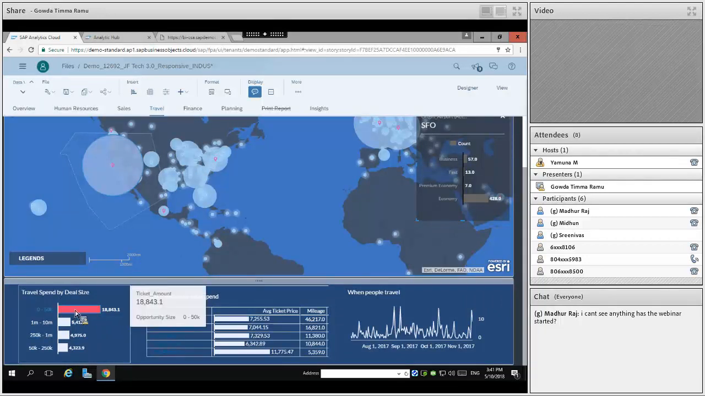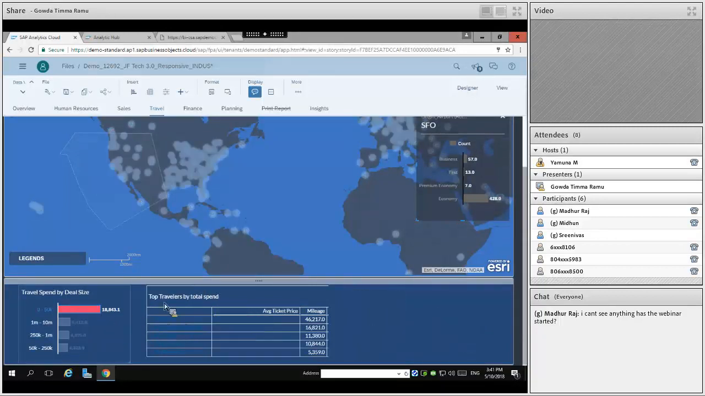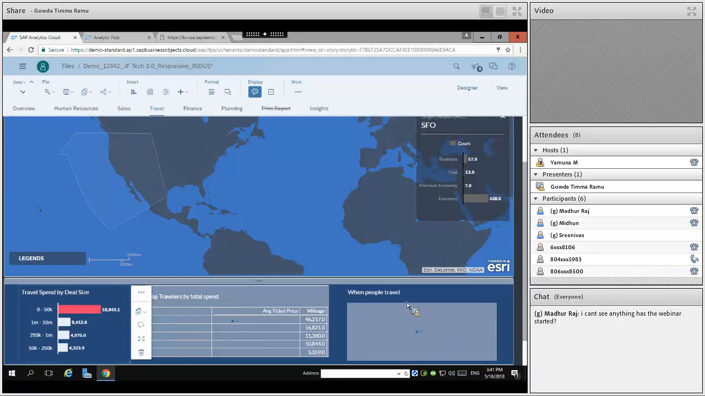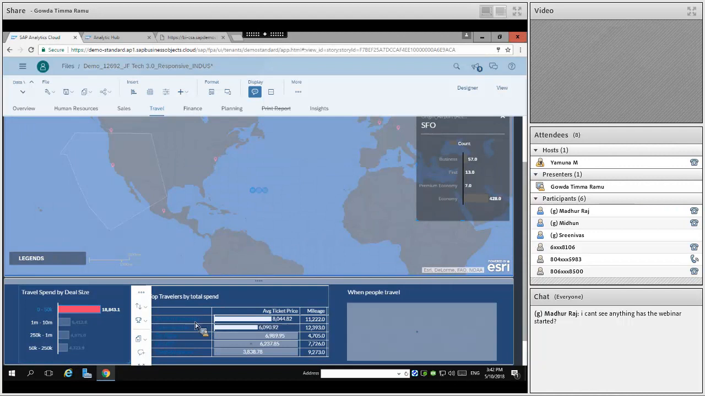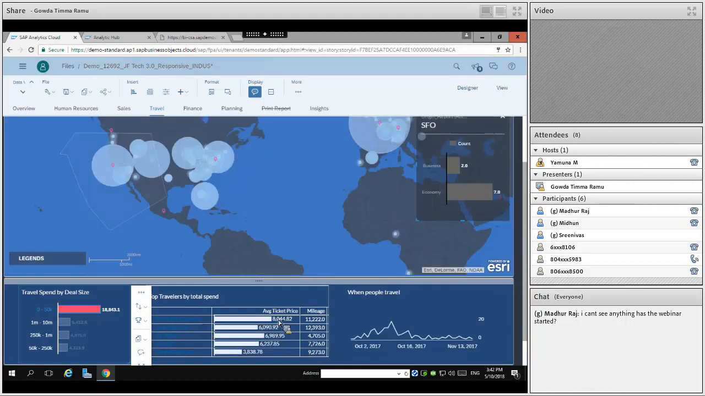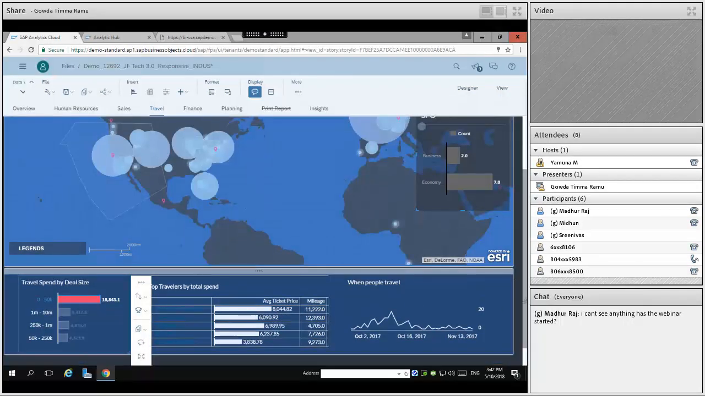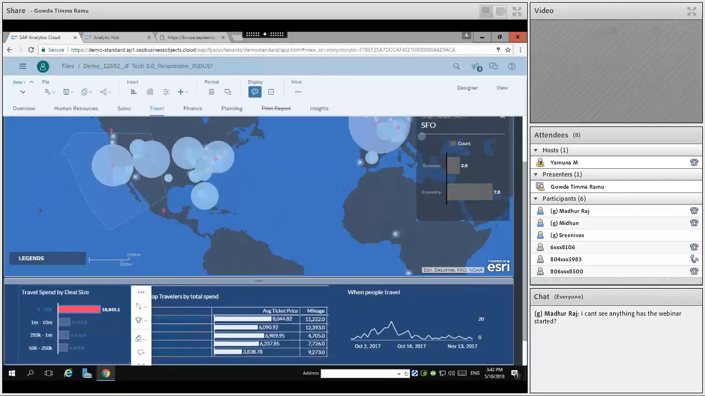And if I further come down, a very good indication of the travel spend is compared to the deal size. So here already I can see that the amount spent on the travel for the deal size less than 15K is too high. I can simply click on this deal size, and the application will update the rest of the visualization with further details, giving me information about individuals who are utilizing most of the budget, and average ticket price, how much they are spending. So it's very clear.